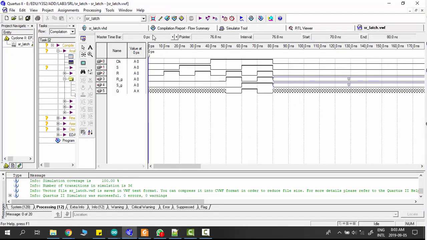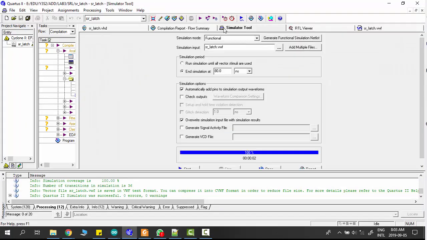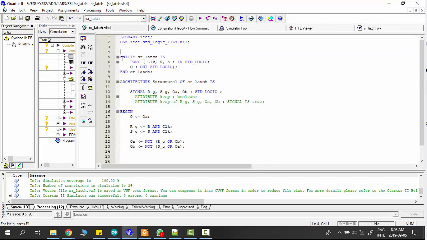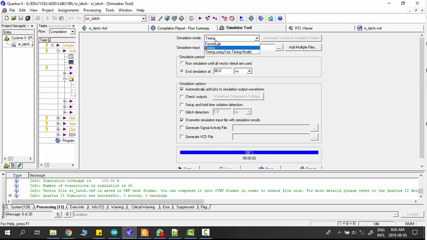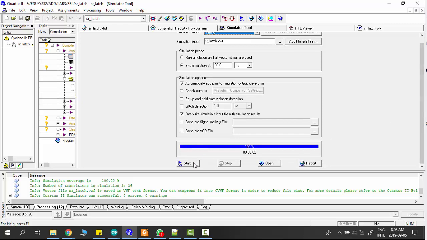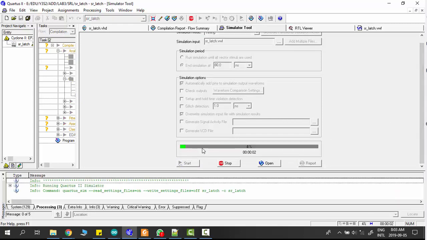And let's do a timing simulation. To do a timing simulation, we have to select the timing simulation mode, and it's better to uncomment these lines and compile again, then go to the simulator tool, select timing and run it. But I'm not going to do that right now. So okay, all is well. Go ahead and press Start.